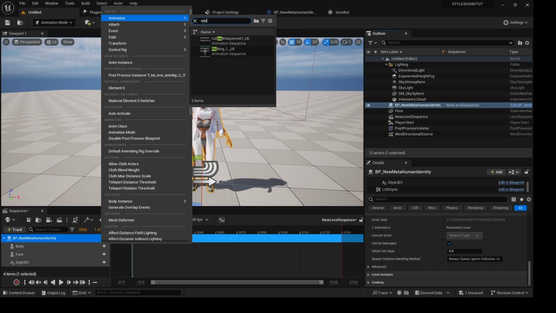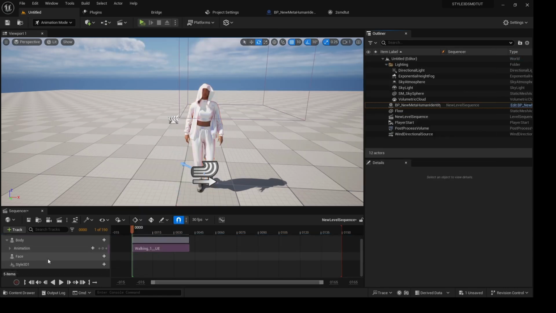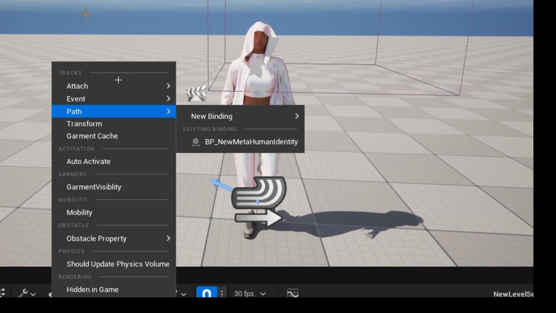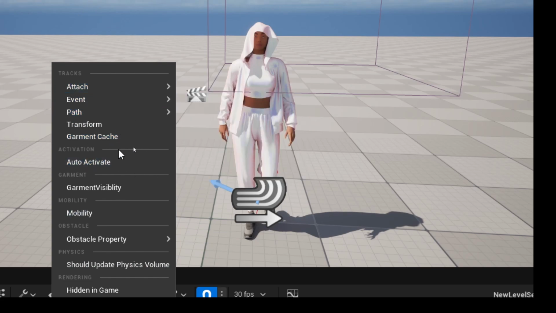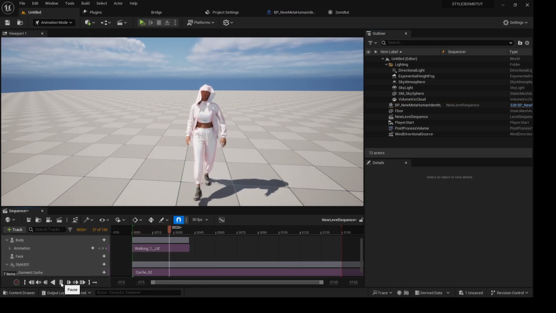Okay, so you just click it, and under the body, I'm gonna select the walk animation. Okay, I'll drop it, and for another style 3D, I'll select the garment cache. Okay, and when I play it, boom.